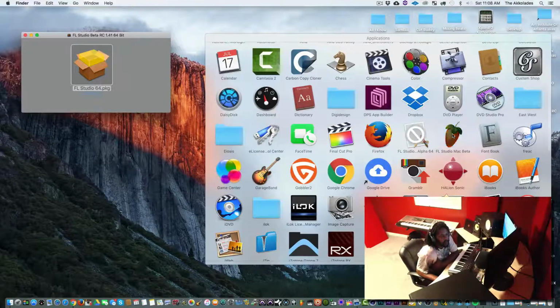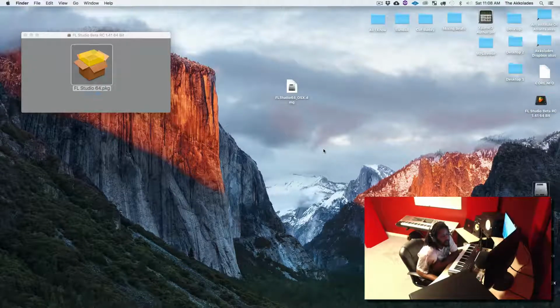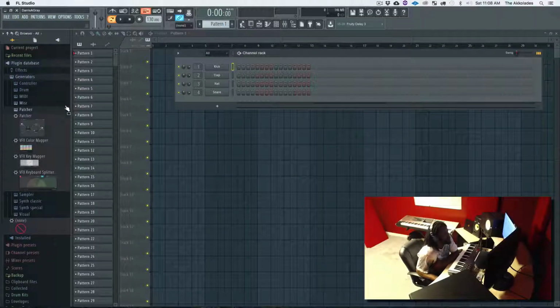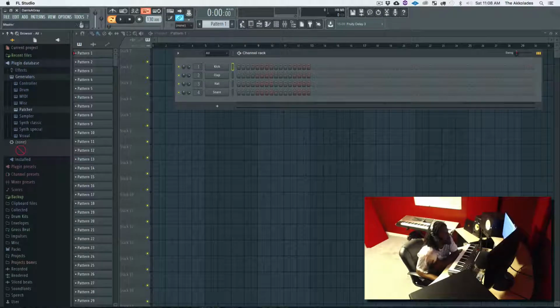All right, so FL beta. So running FL OSX beta builds with more than one monitor attached can produce graphics and UI issues at this time. Please disconnect any external monitors. Wow. And that's going to suck. Now, I do got my dual monitors up and running right now.